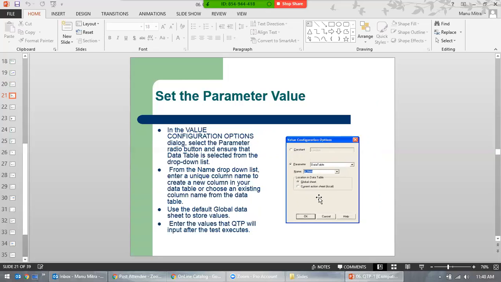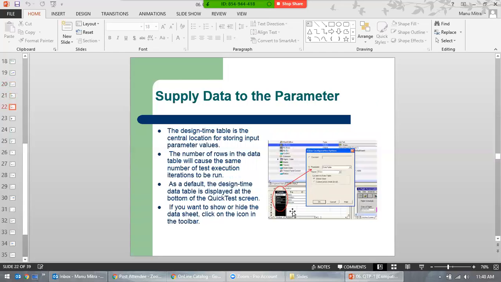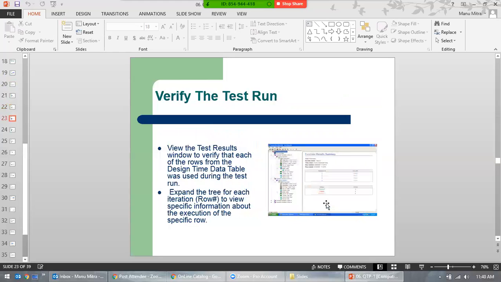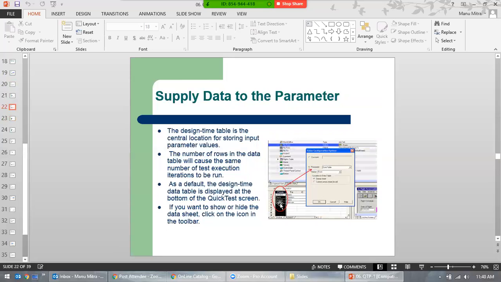Then you have the global sheet. Click on this global sheet or current action if you're working on your local system, and then here you are entering these values from and to. Okay, and you're assigning this and you're running them. Now what happens is it runs 4 times. The same particular field runs 4 times. First it goes London to Paris, then it tests from Paris to London, then Denver to Paris, and then Paris to Denver.